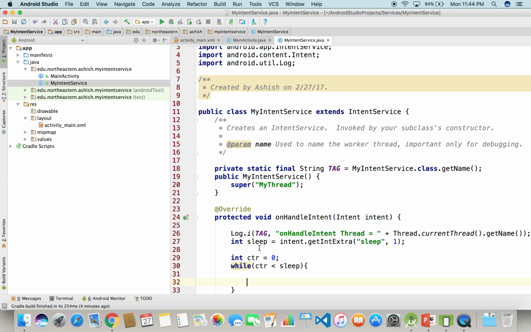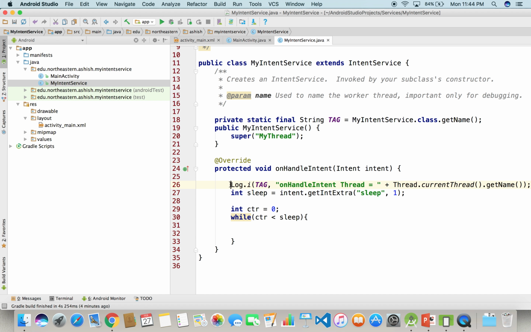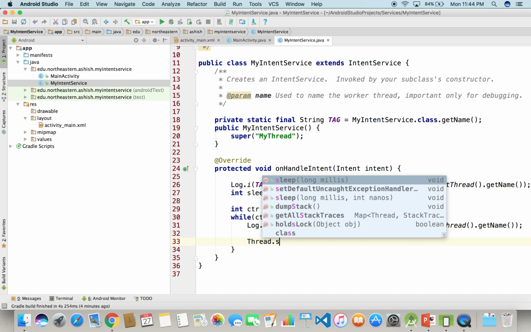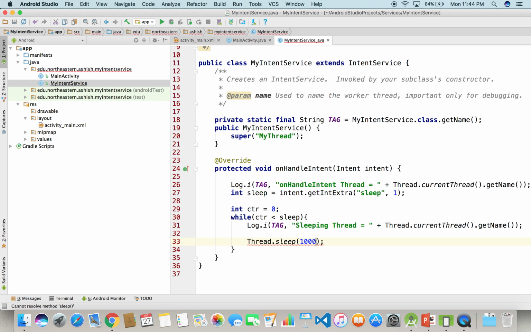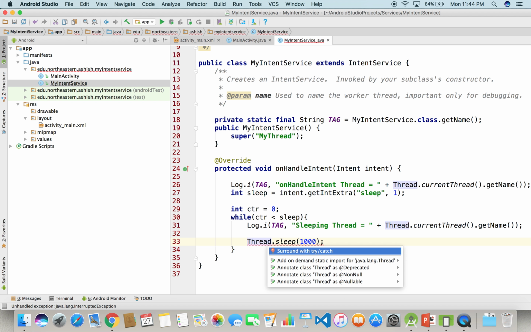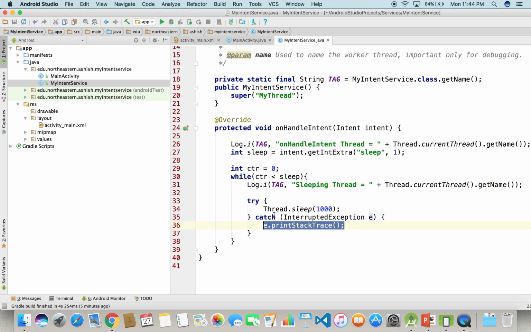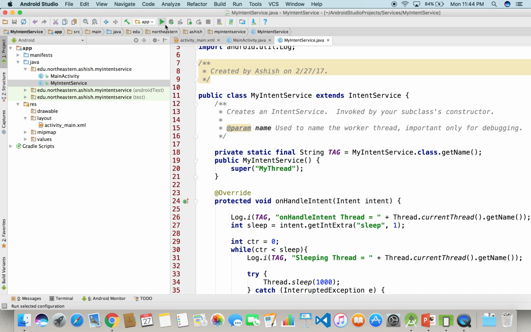we will log, and we will sleep for a second, surrounded with a try catch. So we'll sleep, and then we need to do counter plus plus. Okay. So once this is done, we actually do not have to stop it. The intent service stops on its own.